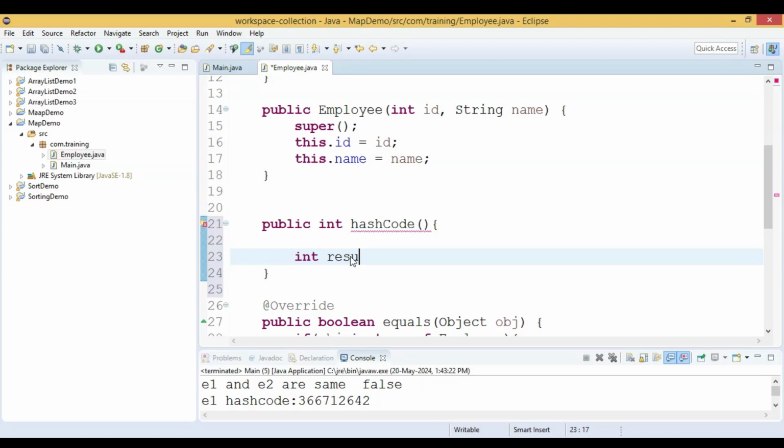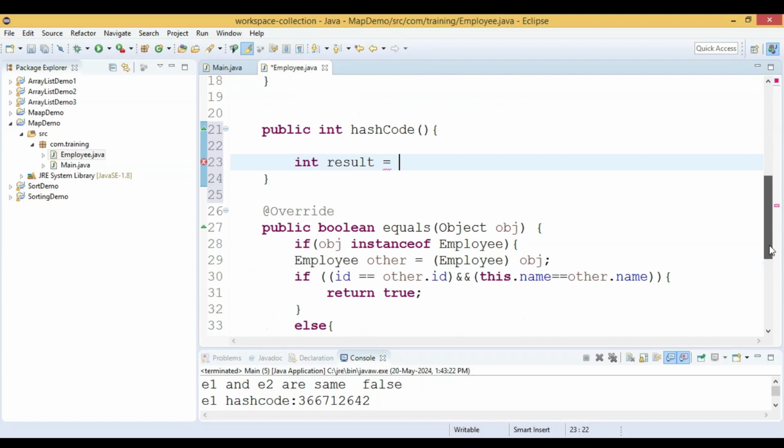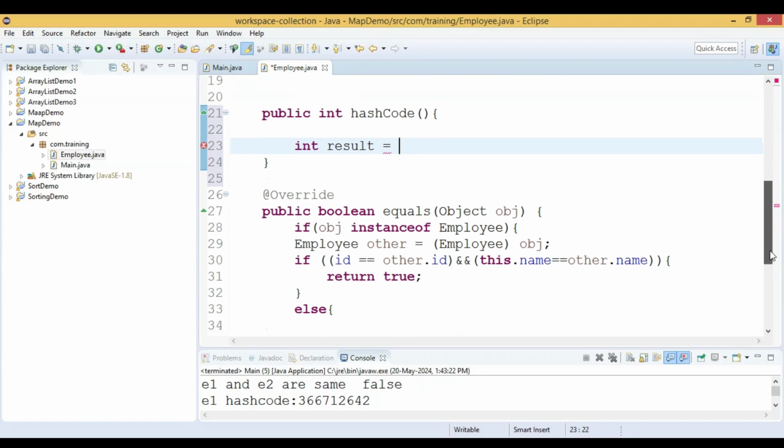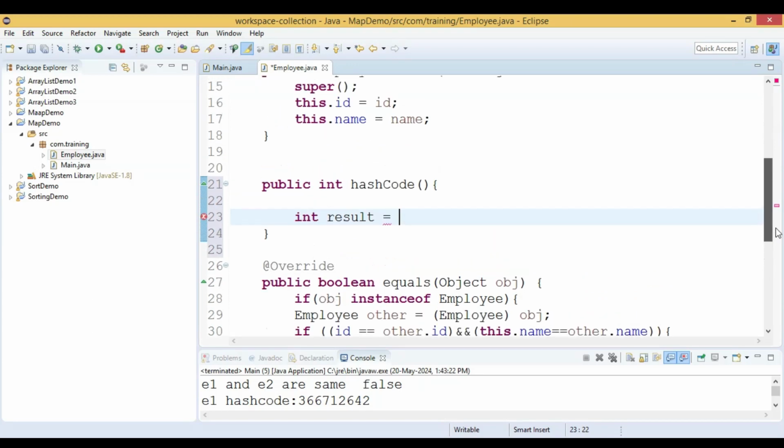So we will declare a variable result. Normally, whenever we implement a hashCode method, we have to use the same instance variables which are used in the equals method. In the equals method we used the id and name of the Employee class, so we use the same here also.